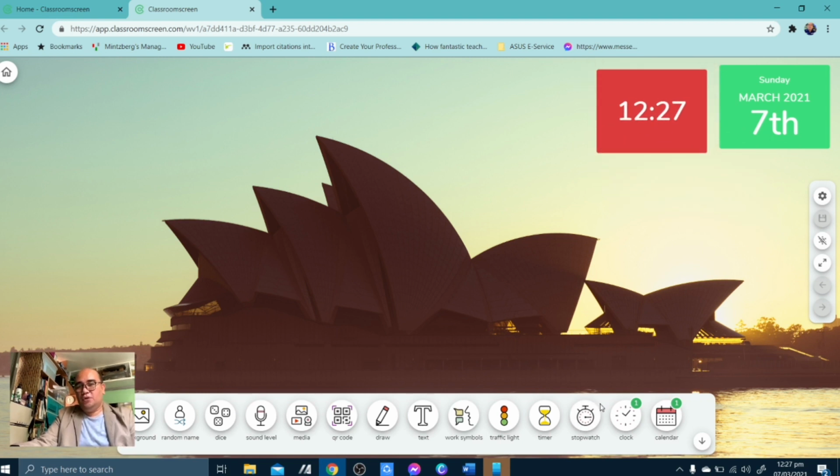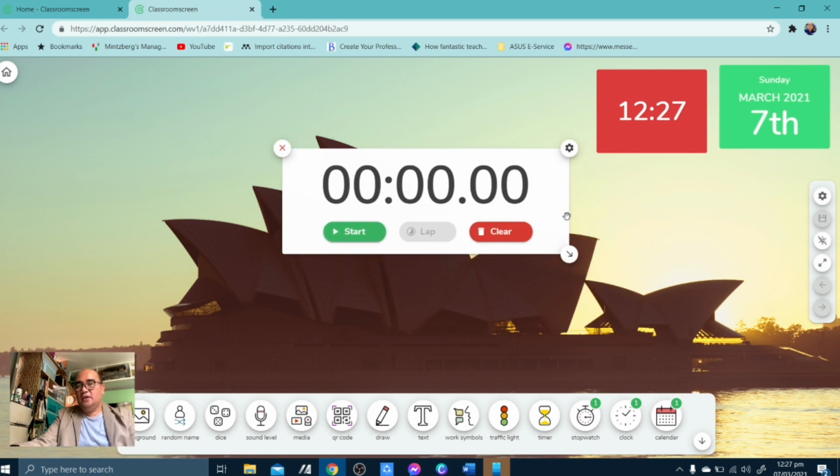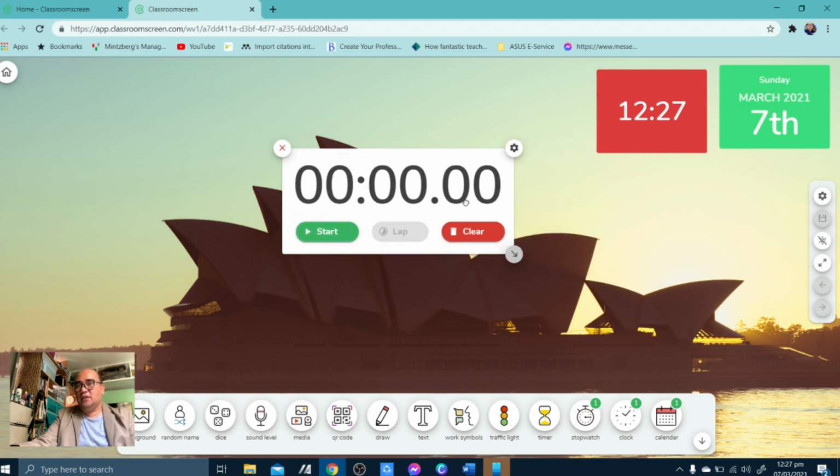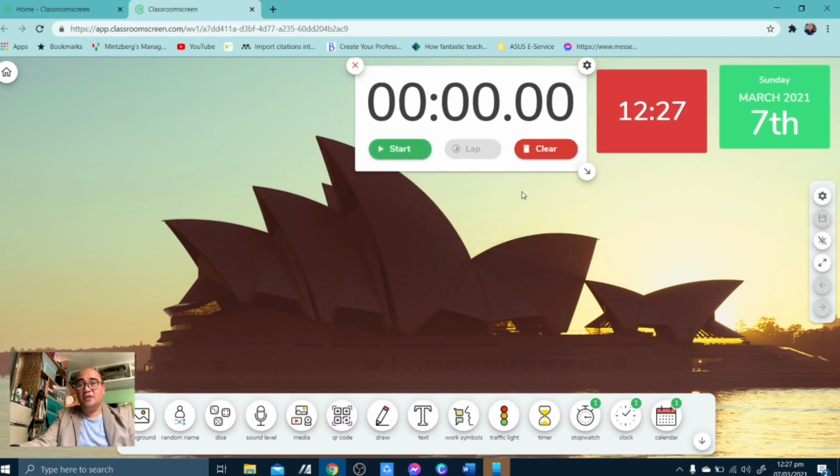Another important widget that you can use in the classroom screen is of course your stopwatch. If you want to monitor the time that you have already consumed in the class, you can actually click start before you start presenting your lesson. So clicking it will start the stopwatch.